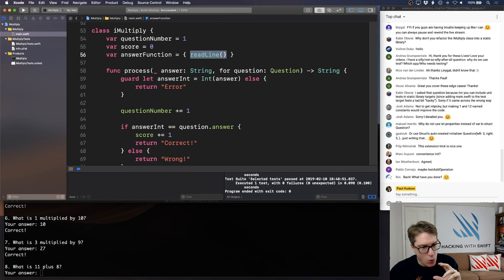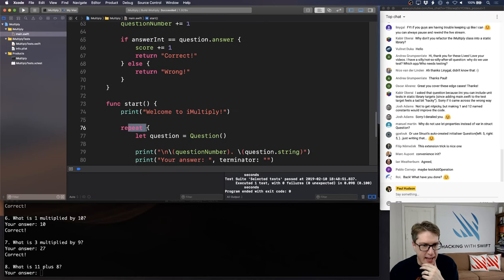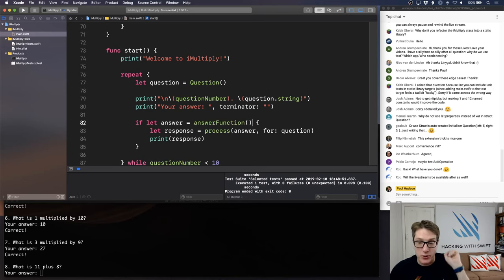So now, when we are calling our game loop, inside this repeat thing here, we don't want to call readLine directly. We want to call answerFunction, which will accept the Boolean in this case. It won't, but we took it out. And return an optional string, the value of readLine.